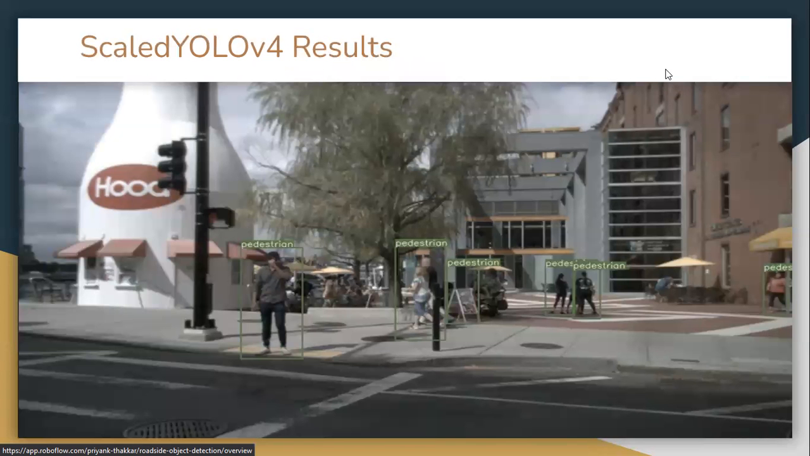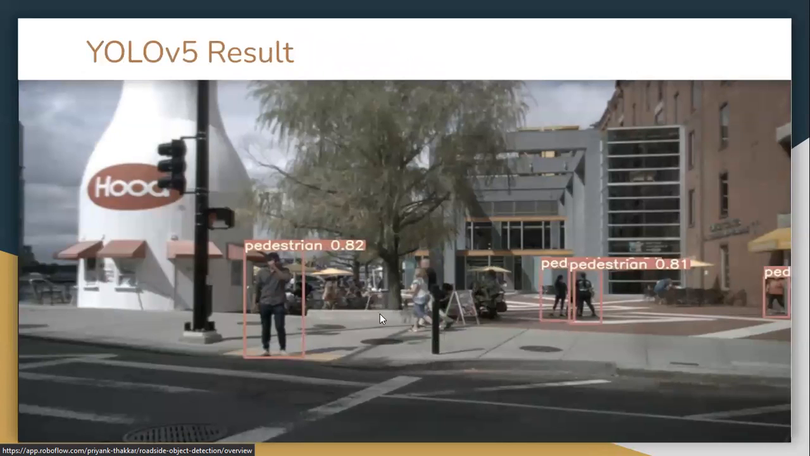And these are the results. This is the result from ScaledYOLOv4, and it detects this particular pedestrian. But in YOLOv5, we are not able to detect these pedestrians.